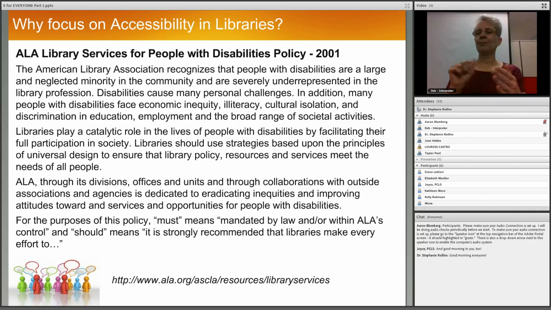So ALA says that we should use principles of universal design, and we'll talk a little bit more about that in a minute. And in this policy, they use the word must, and must means mandated by law and or within ALA's control, and should means it's strongly recommended, and libraries should make every effort to. Now, if you're an old building, for instance, sometimes you cannot redo the entire building, but you can make upgrades to the building. However, if you're building a brand new building, you need to think about things in terms of universal design, which is design that helps all people.